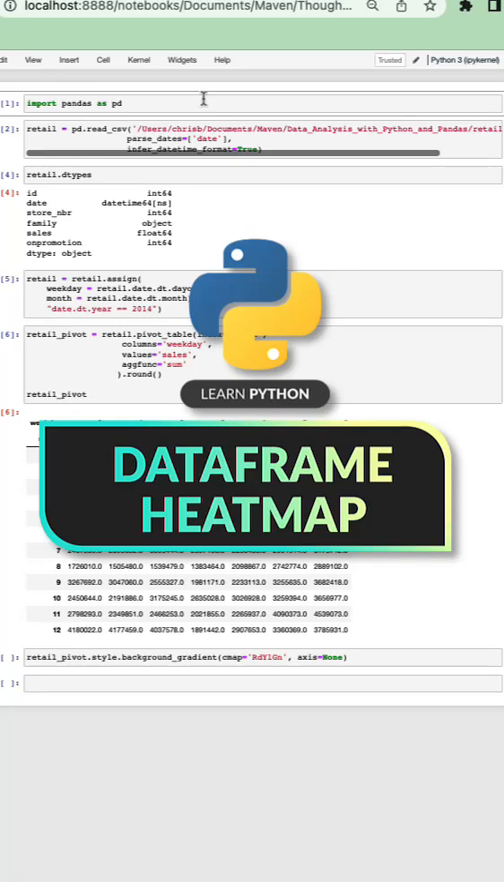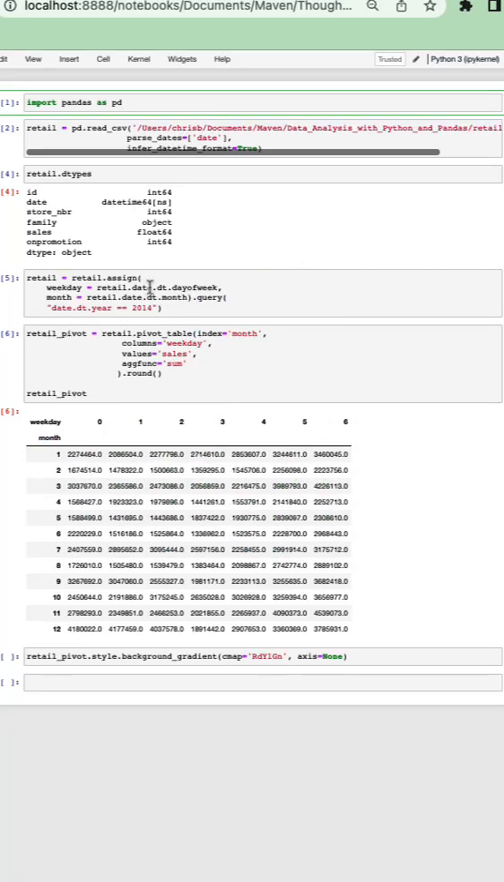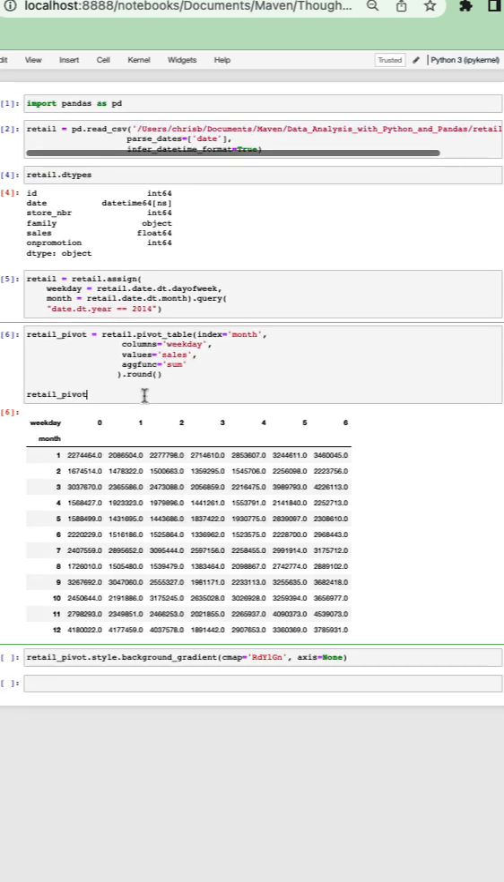Did you know you can style a data frame as a heat map? Let's take a look. We're going to read in our data, do some filtering before creating a pivot table in pandas. Our pivot table here is looking at total sales by a combination of month and day of week. This is a lot to analyze visually.